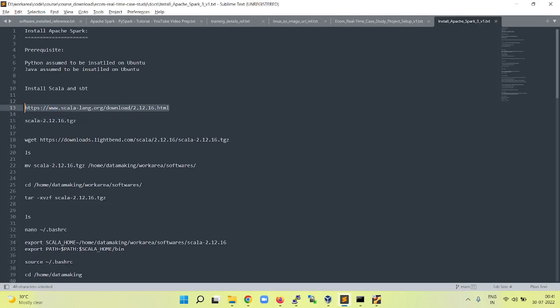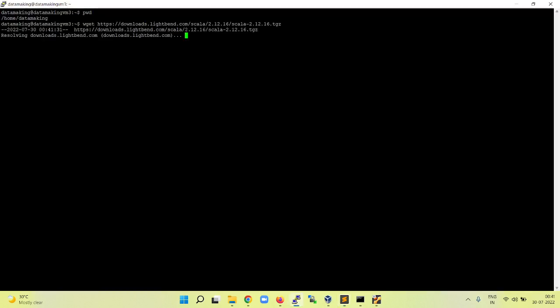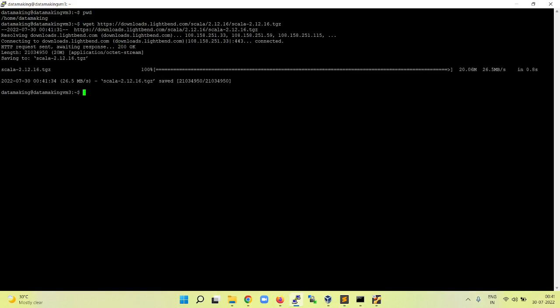You can pick whatever version you want to install. But why I'm using this one: Spark 3.x is pre-built on Scala version 2.12 onward. You can use 2.13 also, but I'm going with the Scala 2.12 version. So just download this file using the URL given. It will take some time based on your internet bandwidth. It's a 20 MB file.